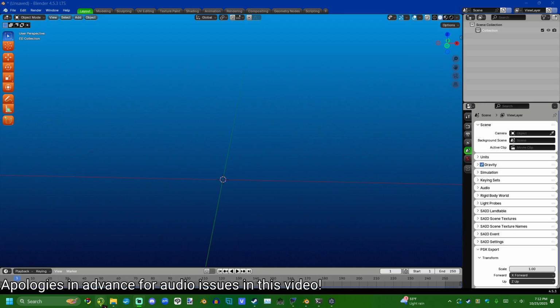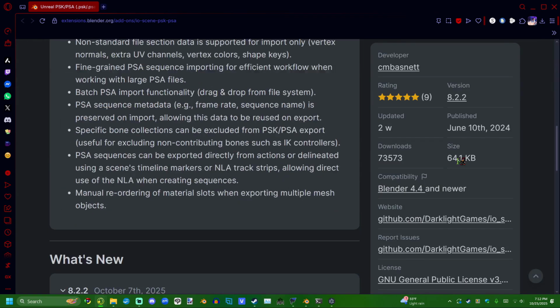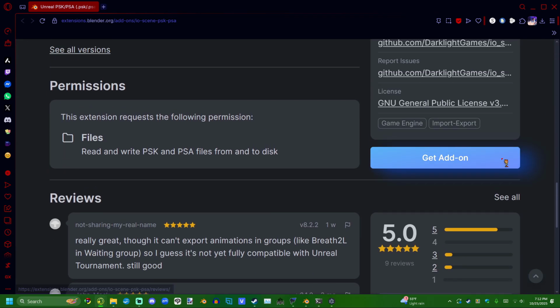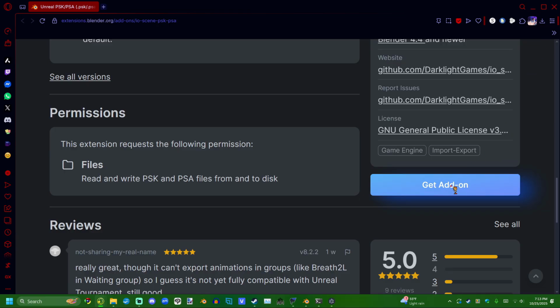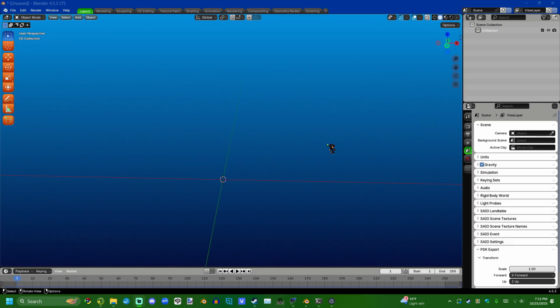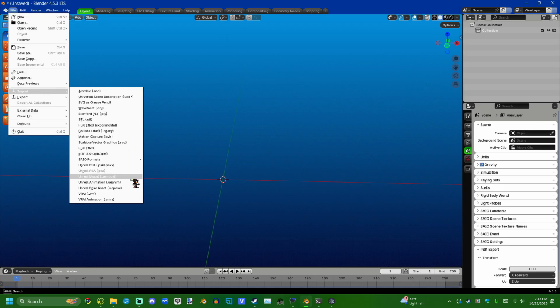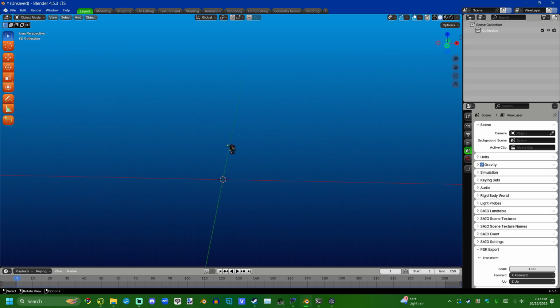First of all, something that you're going to need is the Unreal PSK / PSA importing add-on. So what you'll do is go to the link in the description, click get add-on, and just drag and drop this into your Blender window, and that automatically adds the add-on to your Blender. Now whenever you go to File, Import, you'll see Unreal PSK here. If you don't see this, then go ahead and close Blender and restart it, and it should appear.